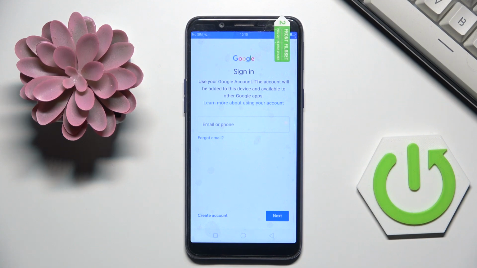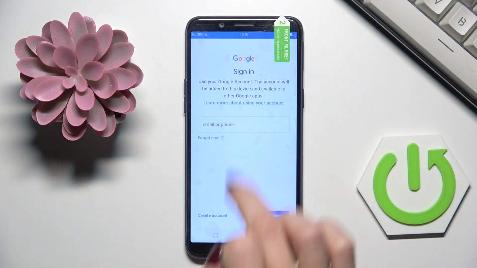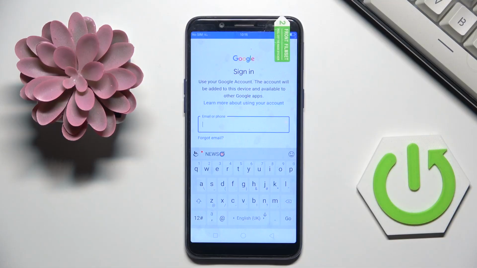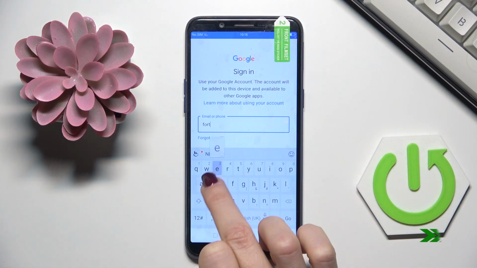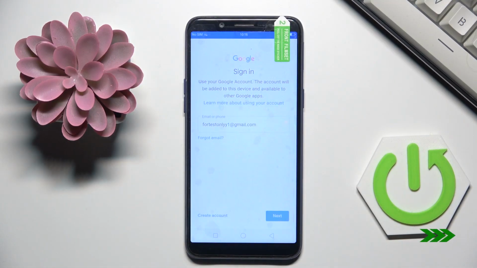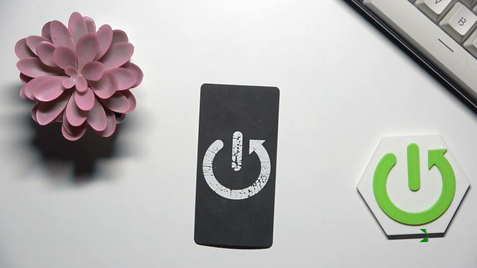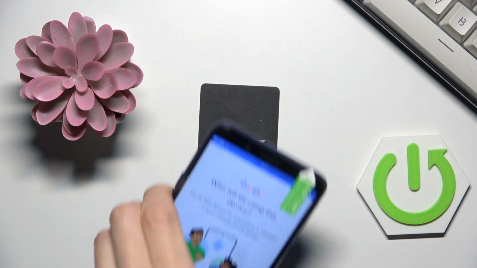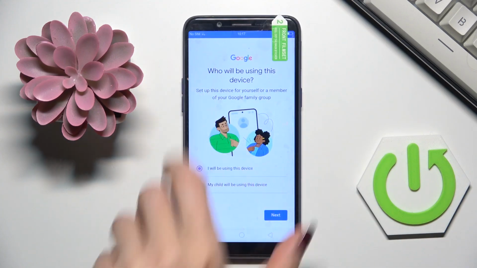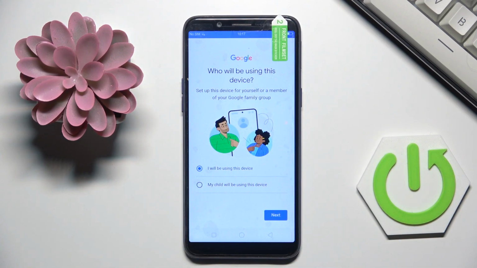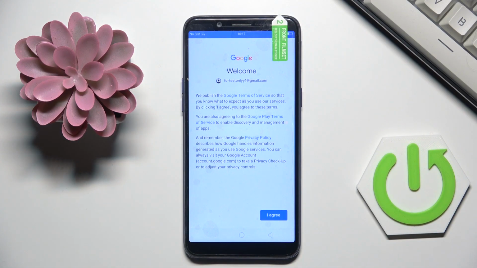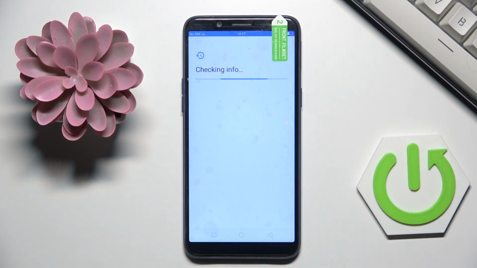And now it's time to enter your phone number or email address, whatever is connected with your account. In my case, it is email address. And as only the password is entered, mark OK, and then decide if this device belongs to you or to your kiddo. Select next, then here go through Google Terms of Service, Google Play Terms of Service, Privacy Policy, and mark I agree.